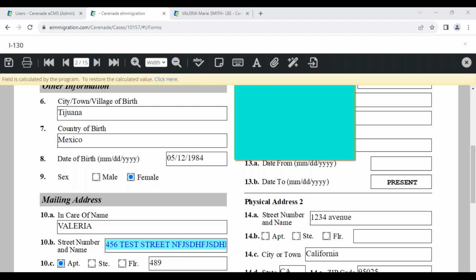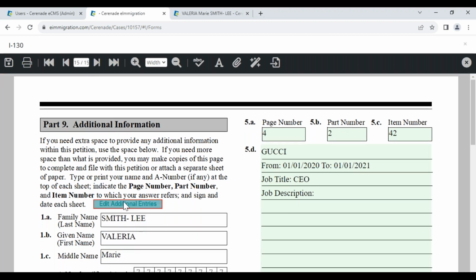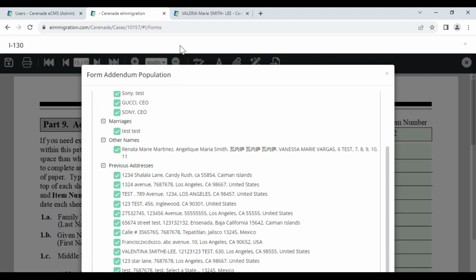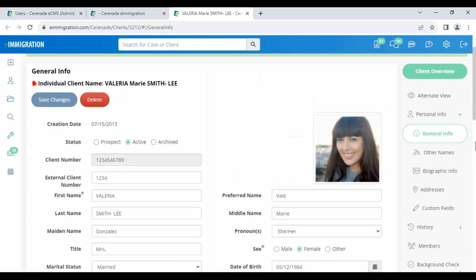Where can I enter the client's I-94 number? Go to the contact profile under documents. It's under I-94s. So when you have extra text or extra info, such as additional employment history or education history, when you go to the addendum or the last pages, click on that red button and it will show you those additional entries. Again, another reason why you want to enter that info here in the system.